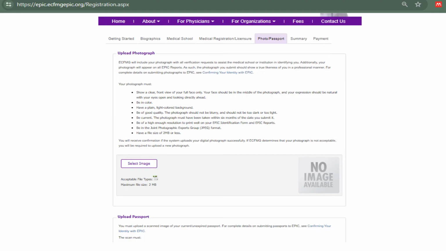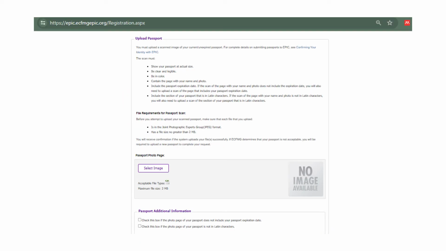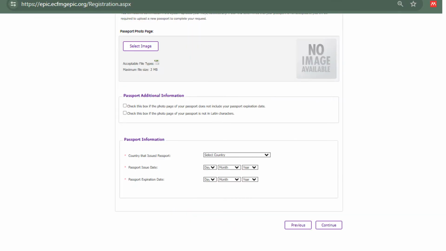You have to upload your photograph and follow all the guidelines that they have mentioned regarding image. Then again, following their requirements, you have to upload image of passport. Further, you have to provide your additional information or passport information. After filling out your passport information, click on continue.